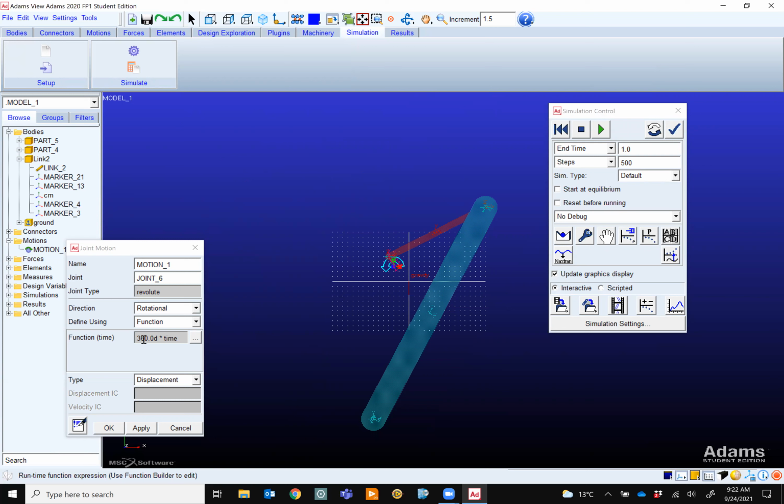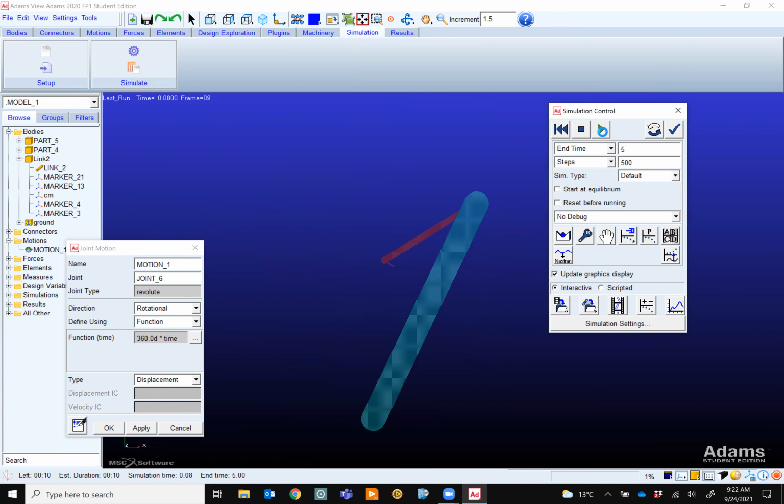Okay, so 360 degrees here. This is the speed that we set. So if I run it for 1 second, you saw it revolve for 1 revolution. If I run it for 5 seconds, it's going to have 5 revolutions, right? So cute.